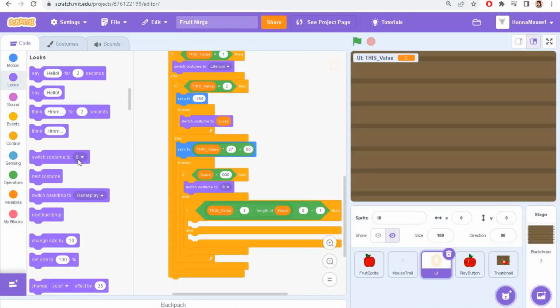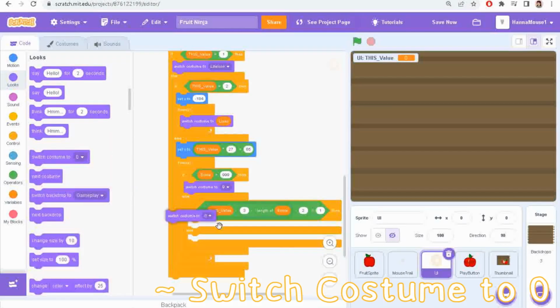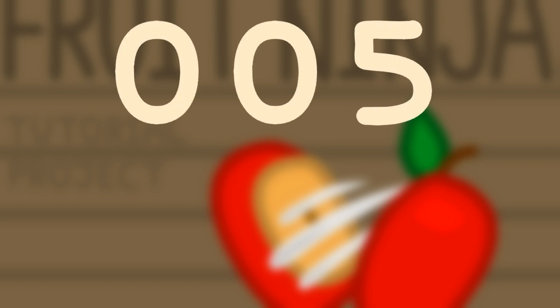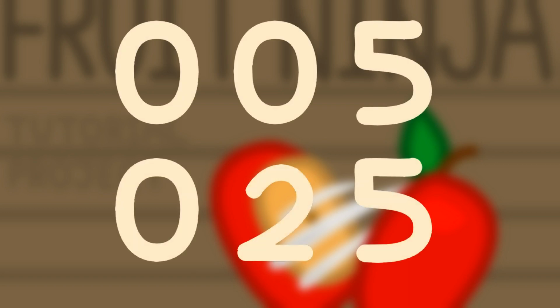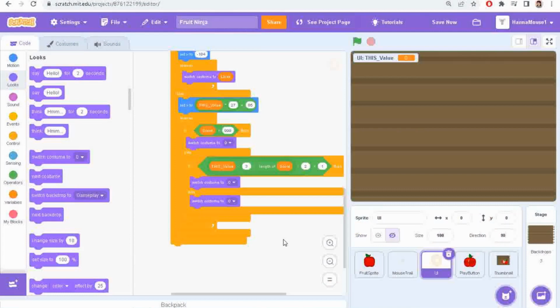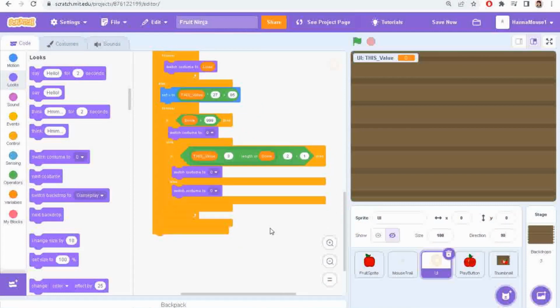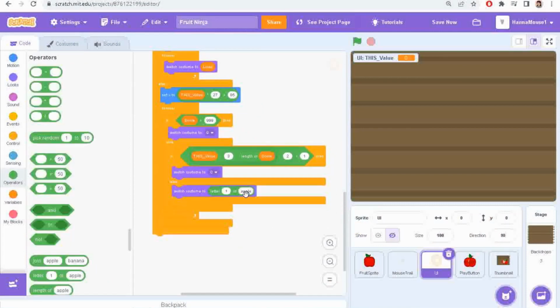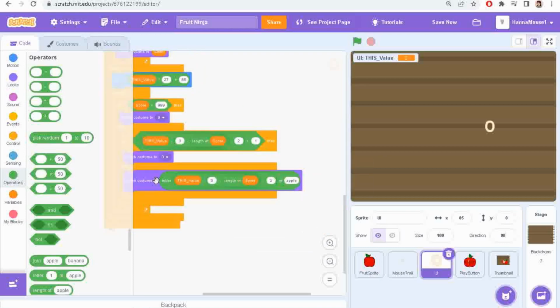Into the if portion of this statement, add a switch costume to block. This means that a score of 5 would be displayed as 005 and a score of 25 would be displayed as 025. Into the else portion, add another switch costume to block, and into the input, add a letter blank of blank operator. Into the first of these inputs, copy the this value minus 3 minus length of score minus 2 value from the if else condition. The second input should be score.